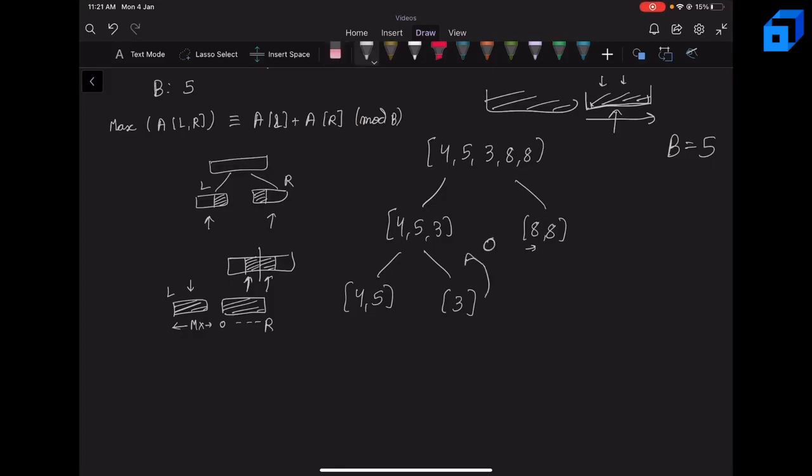So we'll return 0 from here. Return 0 from here. Now for 4, 5, we again divide it into two parts, 4 and 5. Now 4 plus 4 is not congruent modulo 5. So this returns 0, but this returns 1 because the maximum will be 5 and the left AL will be 5 and AR will also be 5. So 5 and 10 both have remainder 0 modulo 5. So this is a valid subarray. Now for 4, 5, we need to consider the conquer part.